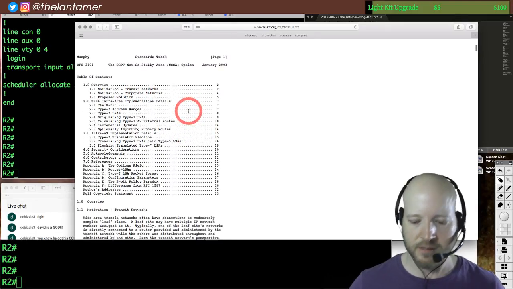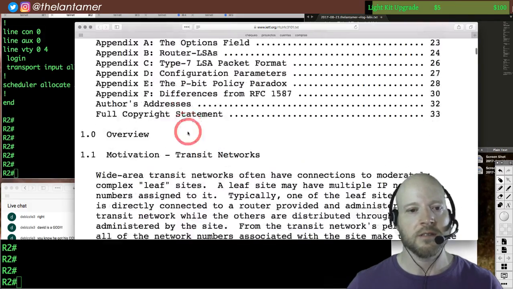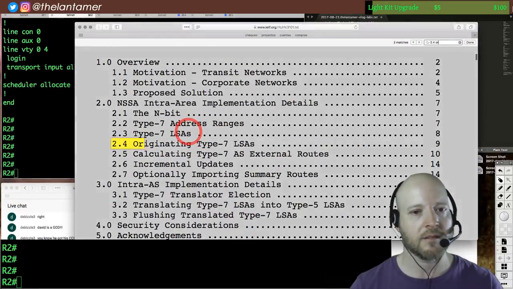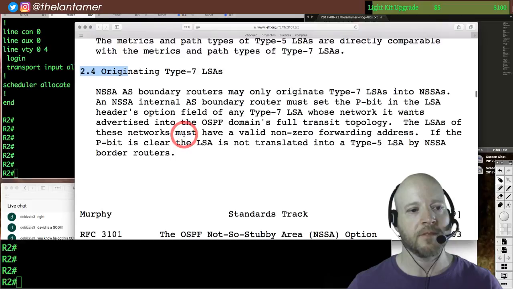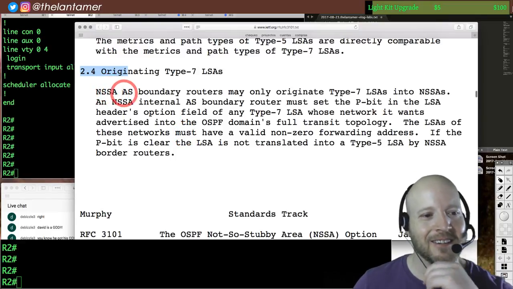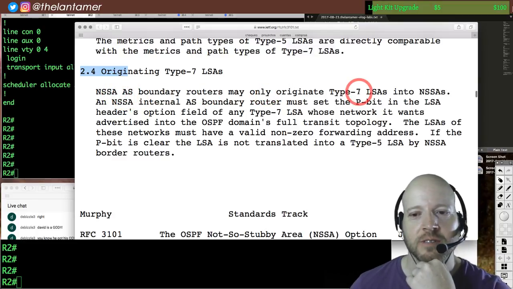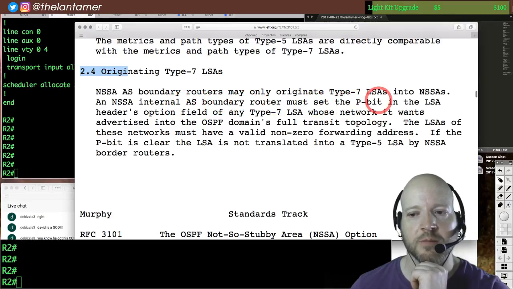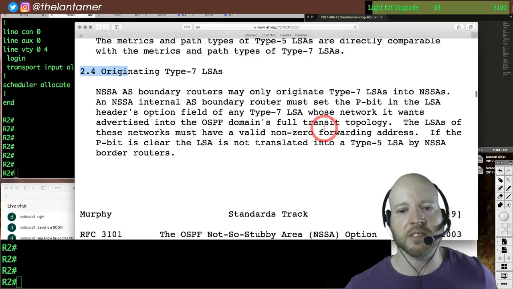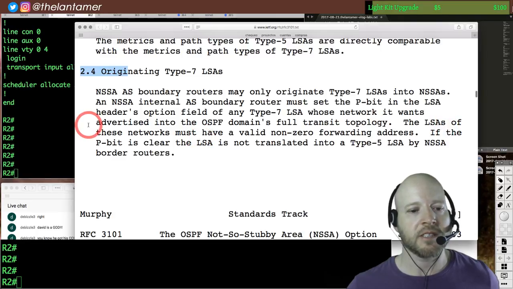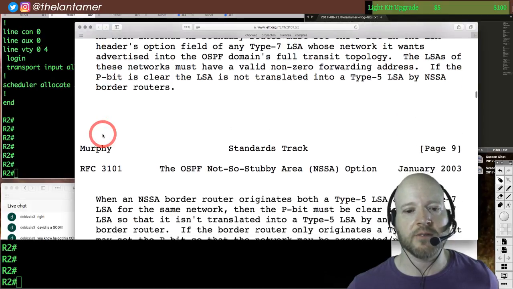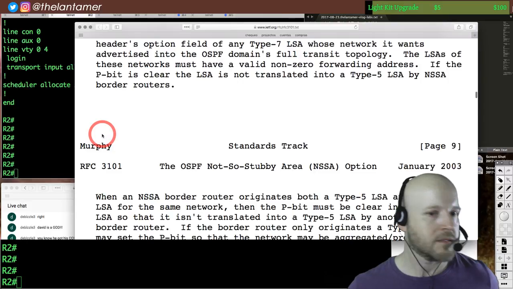All right, how do we make this bigger? Okay, going back to January 2003. Okay, I keep wanting to say NASA. I should just say NSSA, AS boundary routers, may only originate type 7s into NSSAs. An NSSA internal AS boundary router must set the P bit in the LSA header's option field of any Type 7 LSA whose network it wants advertised in the OSPF domain's full transit topology. The LSAs of these networks must have a valid non-zero forwarding address. If the P bit is clear, the LSA is not translated into Type 5. That's not the section.